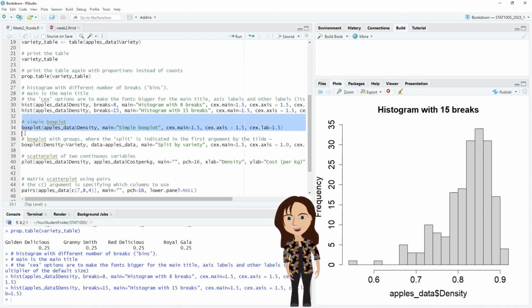If we wanted to do that as a box plot, again, the command itself is fairly simple, but there's a lot of options that you can type in. And you don't have to put these options in. You could just leave it at the default font size.